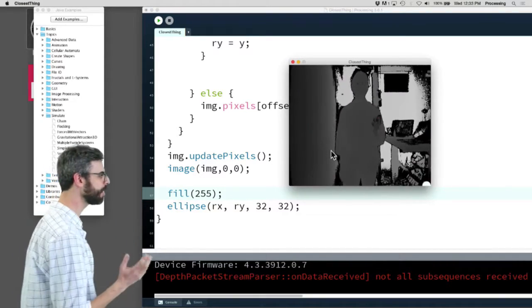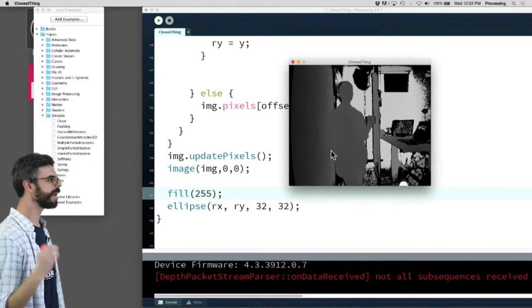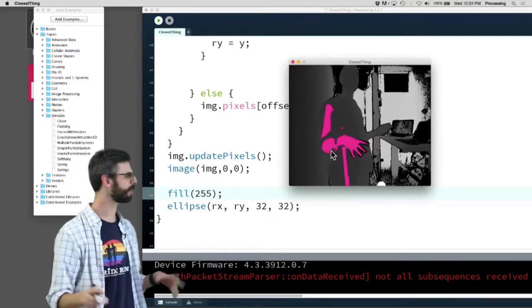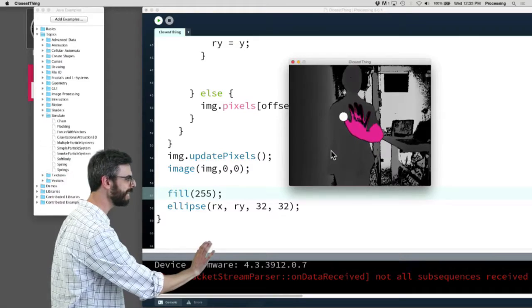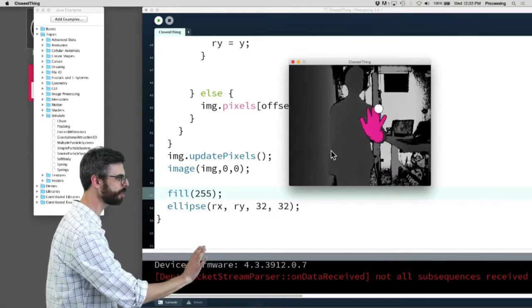Okay, now first of all, you can see that circle is just jumping around. That's because there's like stray pixels that are making it in the threshold. So now you can see that it's kind of working now. You can see that white circle is following my hand.